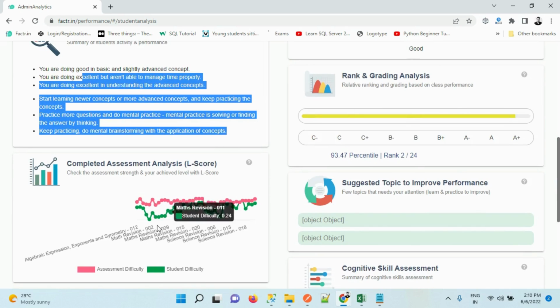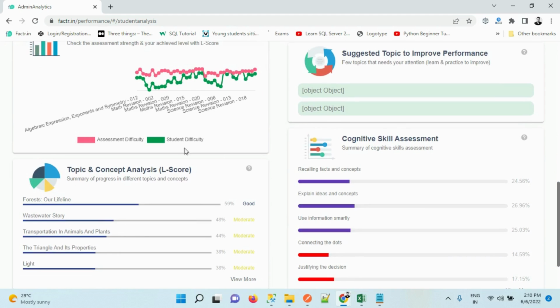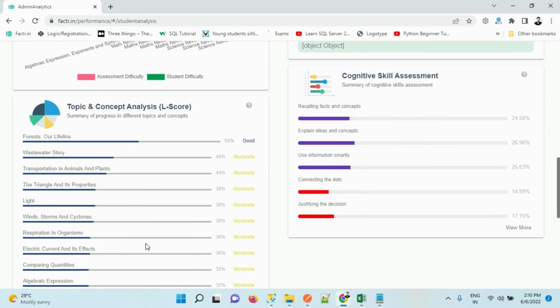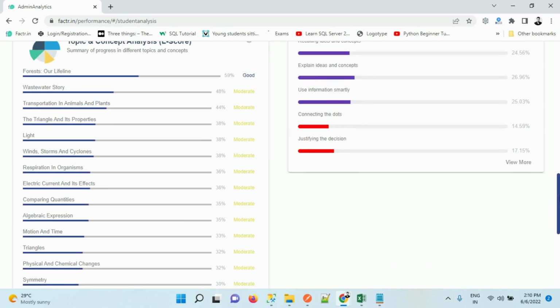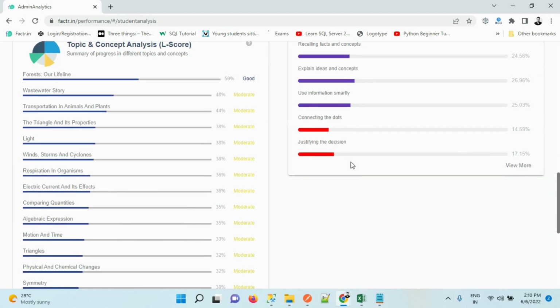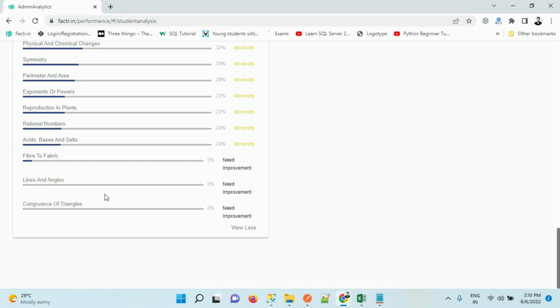This is where the interesting part is, like this is how they started. They went down and then they started improving their performance for each assessment. These are for each assessment, how we have monitored the assessment. Then you can check how students are doing in different topics, and in which topics they are doing good, which they are moderate in, and which need improvement.